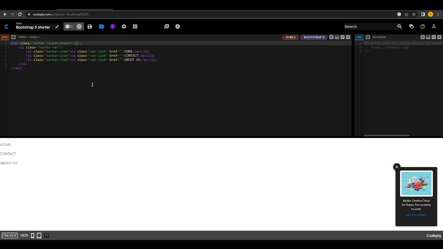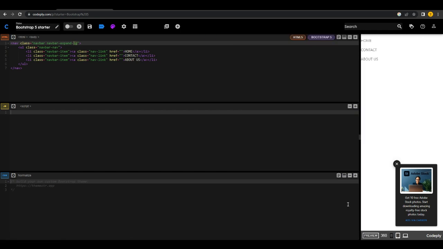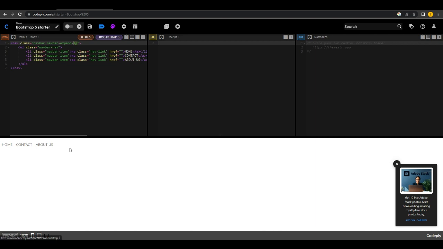So now let's run this. You can see now the items are arranged horizontally and not vertically. So the size we represent here is large. When you change the screen size to a tablet size, the items go back to vertical alignment. Anything smaller than the large size, the items will be arranged vertically. When the screen is large, the items will be arranged horizontally.